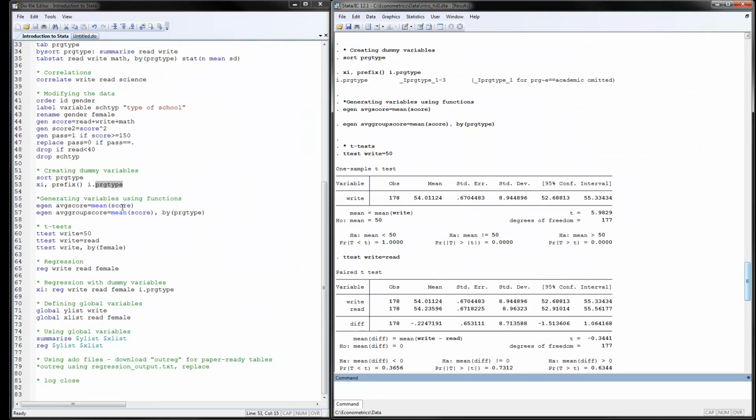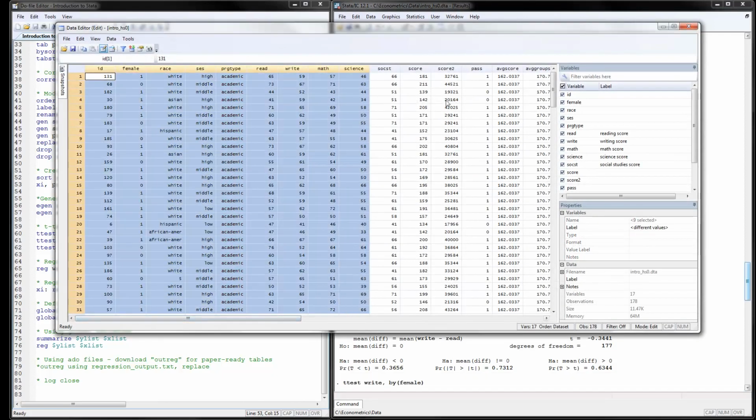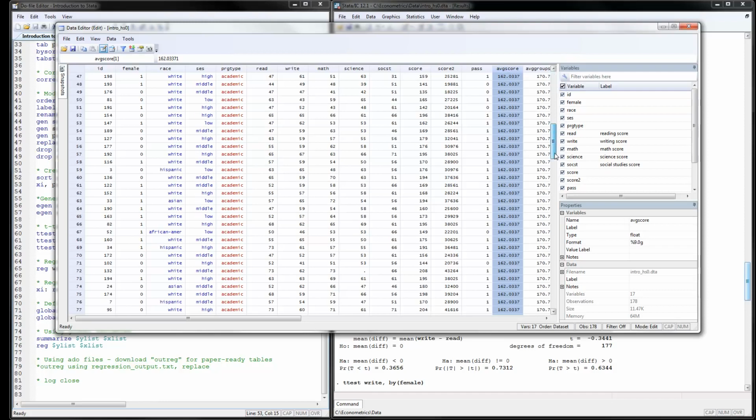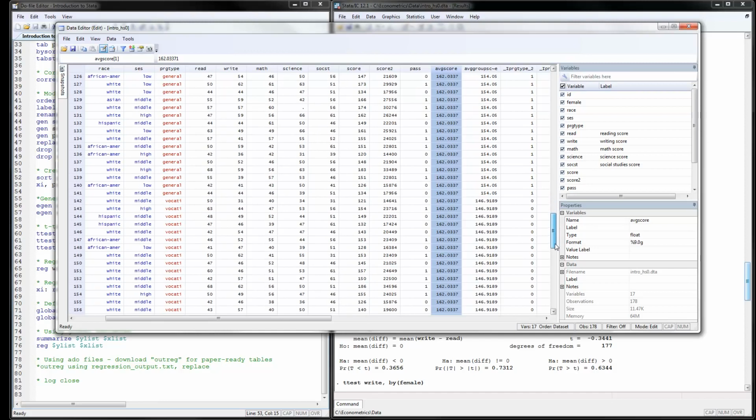Next, we can generate variables using functions. So for example, we can take the mean of the score variable and call this average score, and we use the egen command. Or you can do average group score, which is the mean for score but by program type. So now we have generated 2 variables. One of them is the average score, which is 162 for everyone in the sample, and the average group score, which is 170 for the first group. Then we have 154 for the second one and 146 for the third one.